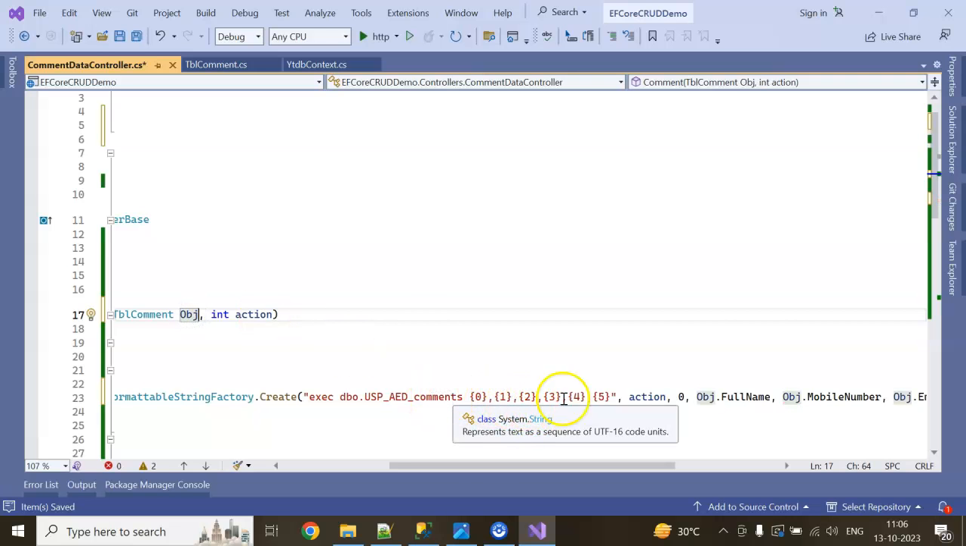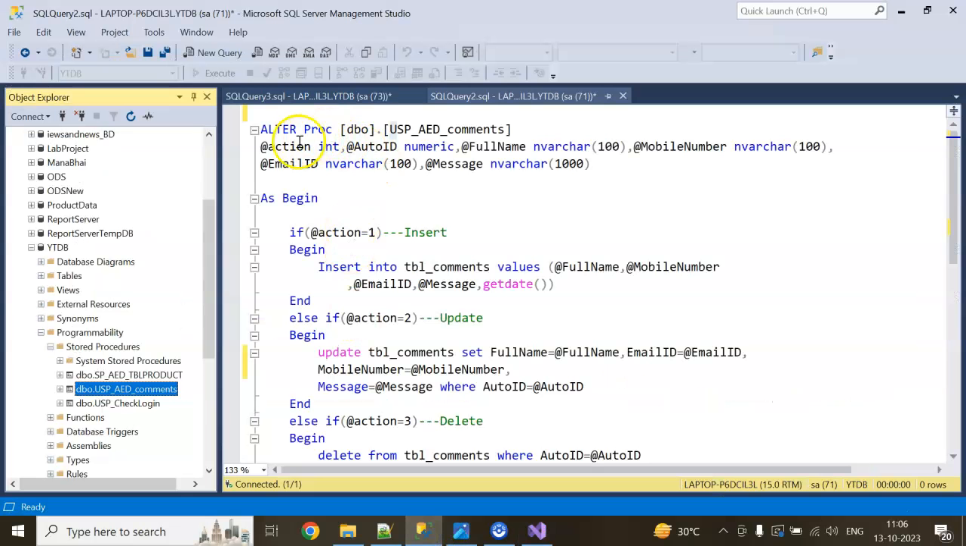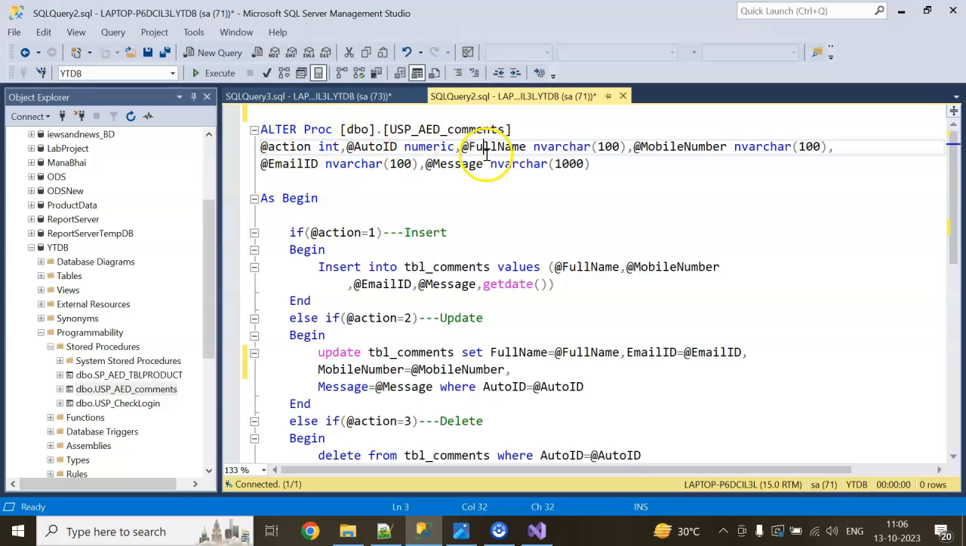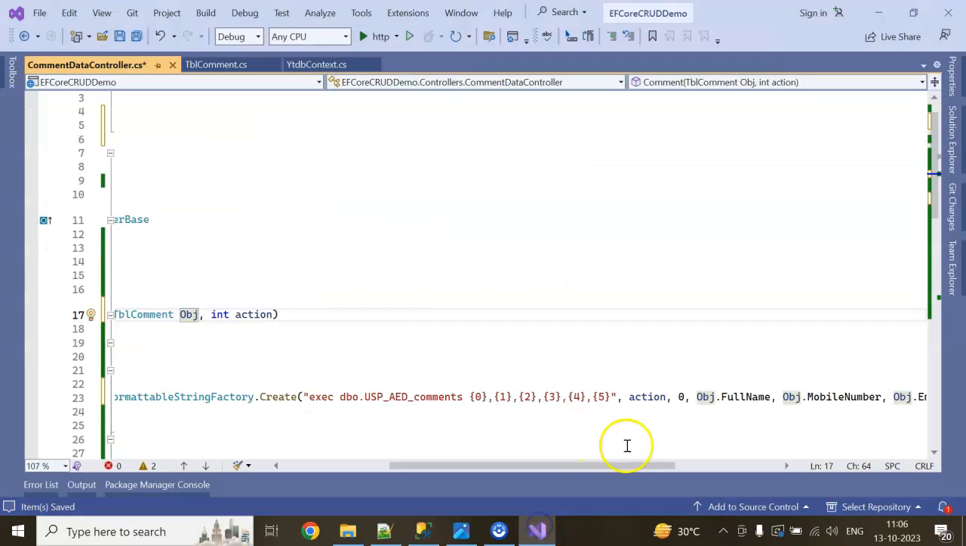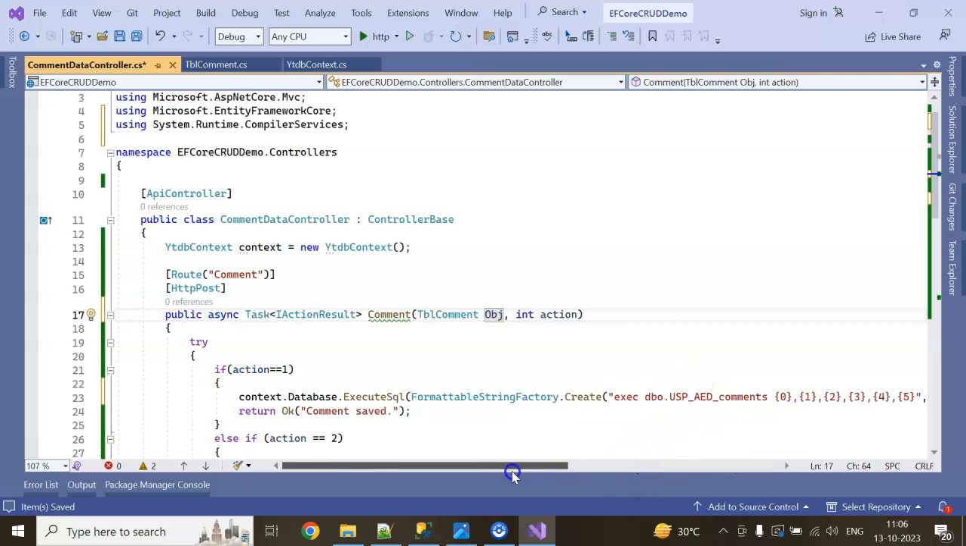Parameters straightforward: 0, 1, 2, 3, 4, 5. So, let's see, action is 0, 1, 2, 3, 4, 5. I have done this action. First one, auto ID will be 0, inserting. So I didn't pass the ID, I post full name, mobile number, email ID, message.